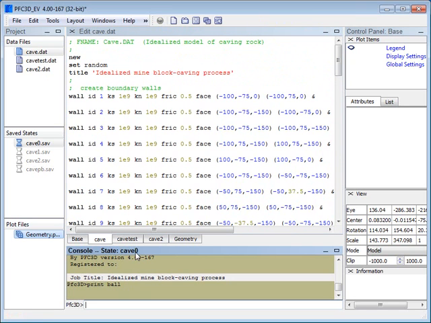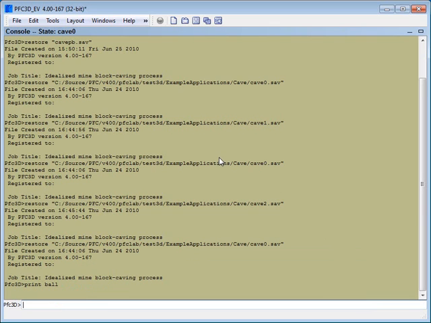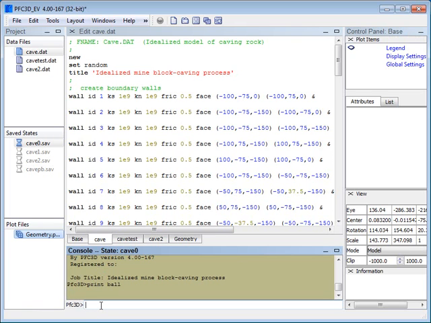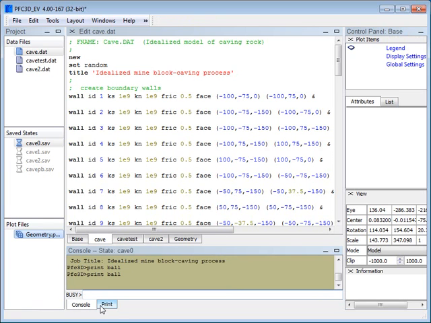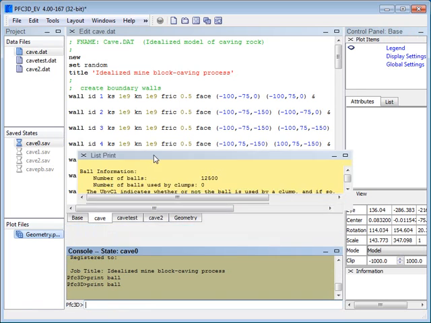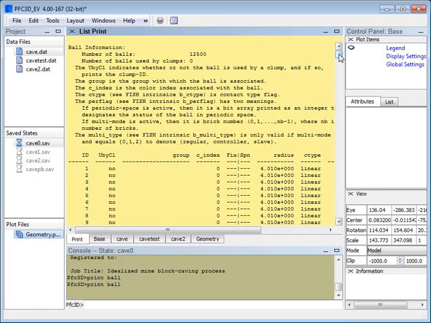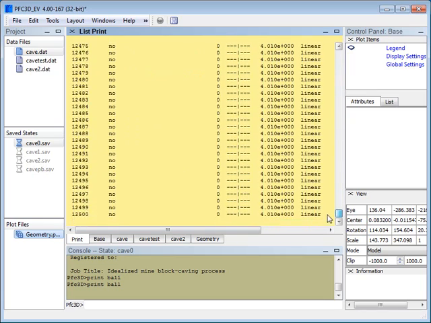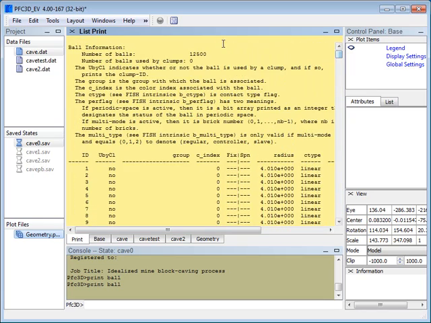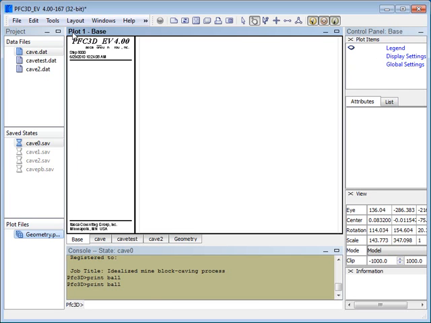Here in the console window, which you can maximize if you wish to see more of what you're doing, if you give a print command, for instance, print ball, that, if there's a lot of it, will go into a separate tab. Here, you can see the result of it all at once and scroll up and down. You can, with this button, save that to a file, or you can just get rid of it and move on and print something else later.